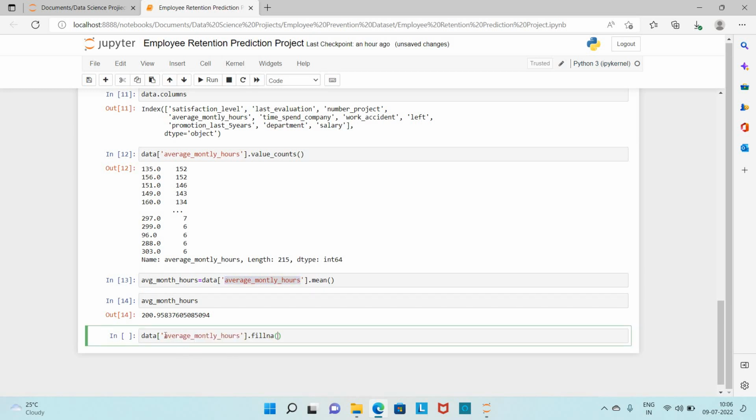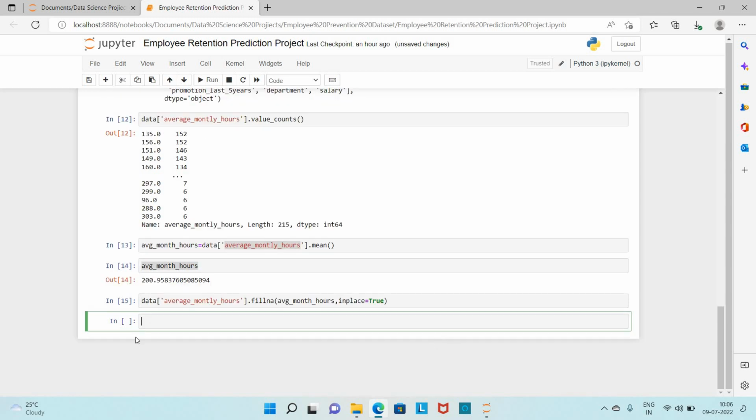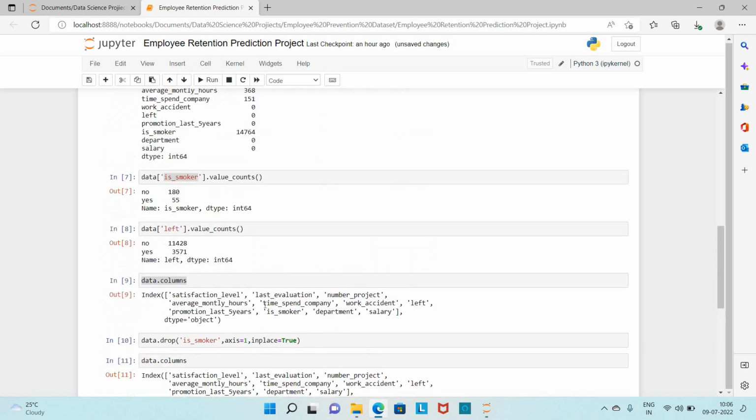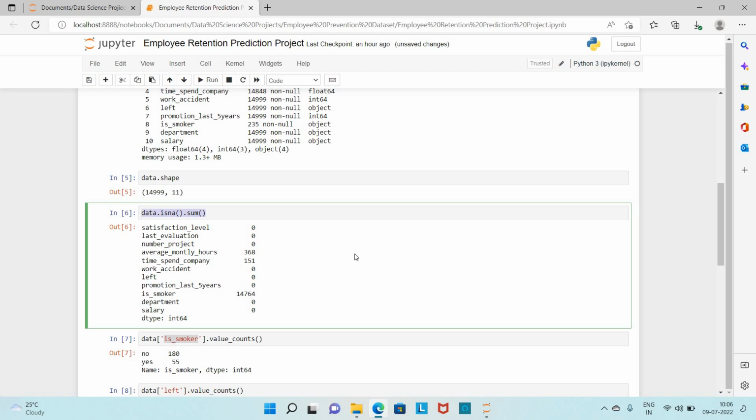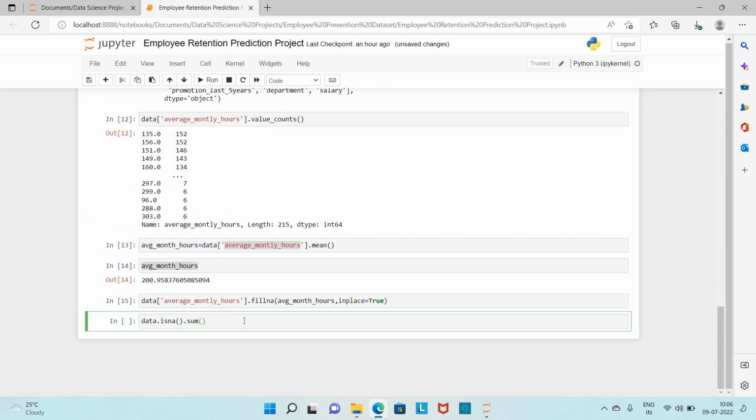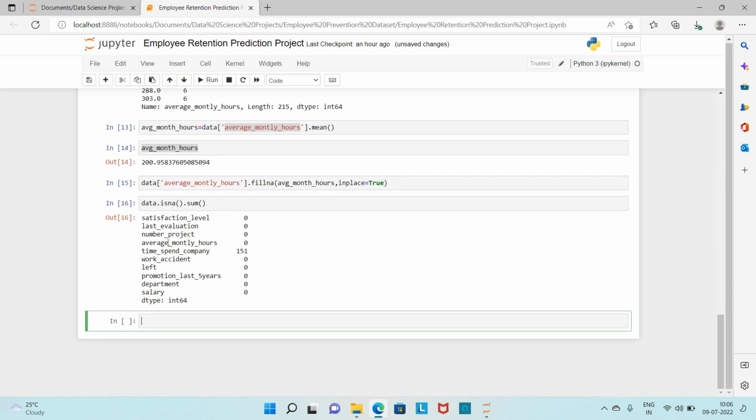So I am going to fill the null values in this column with which value? This average monthly hours. And I also need to set the argument inplace equal to True to reflect the changes in the data frame. Okay, so if I run this code again, we can see that there is no null value in the average monthly hours. Like that, we have to handle the time spent company column also.